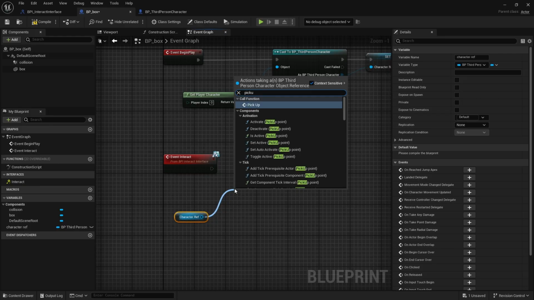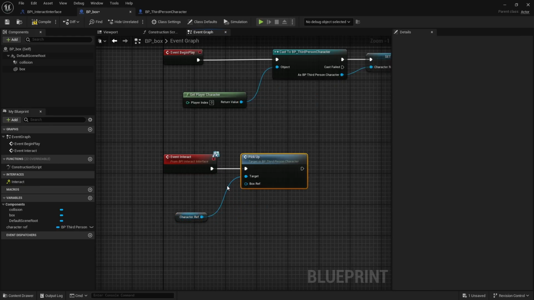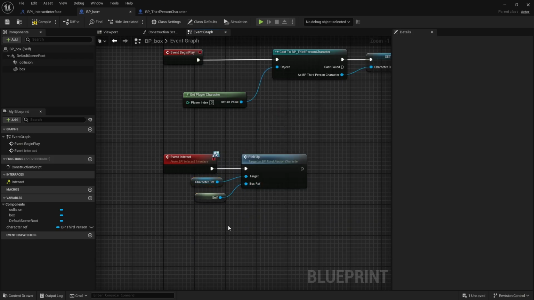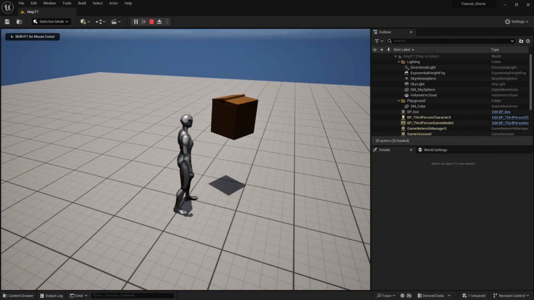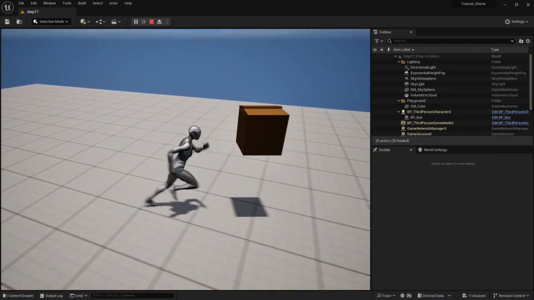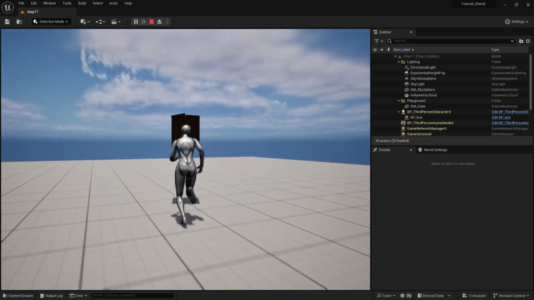Next, from the character reference, call the function pickup and connect it. From the box reference input, connect a reference to self. This means making a reference to the current actor. By now, the code should work like this. When pressing E near the box, the character should pick it up. It remains making the logic for being able to drop it.